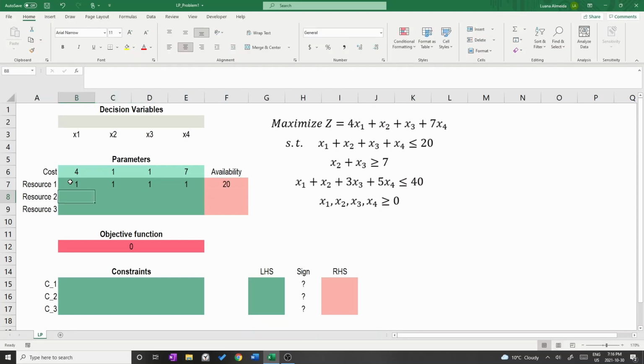Let's move to the next constraint, x2 plus x3 greater than or equal to 7. Since we don't have x1, we are going to type 0 on cell B8, then 1 in cell C8 and D8, and 0 at E8. The availability is 7 in cell F8. Let me fill in the parameters of the third resource.